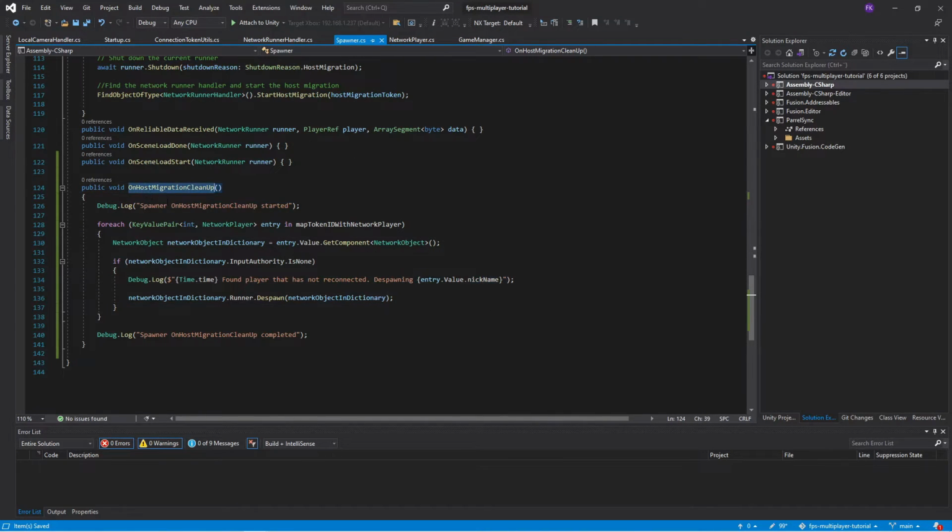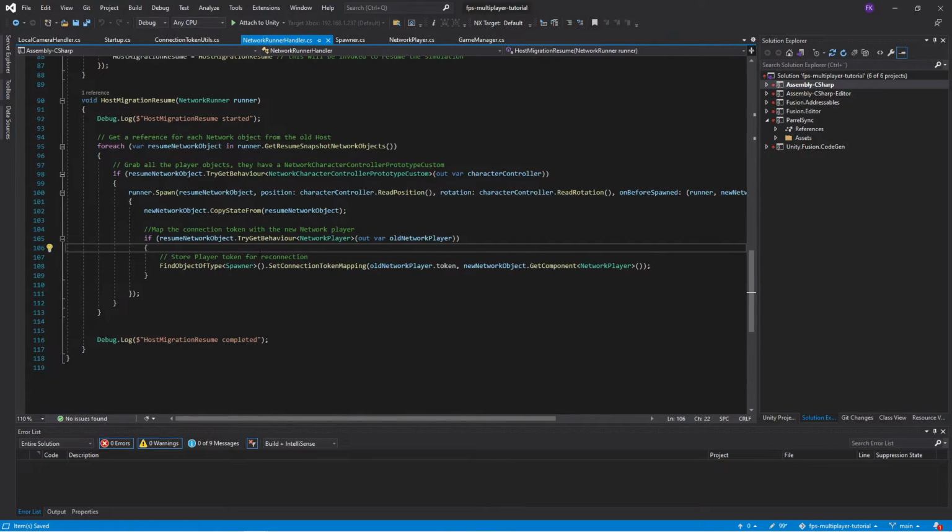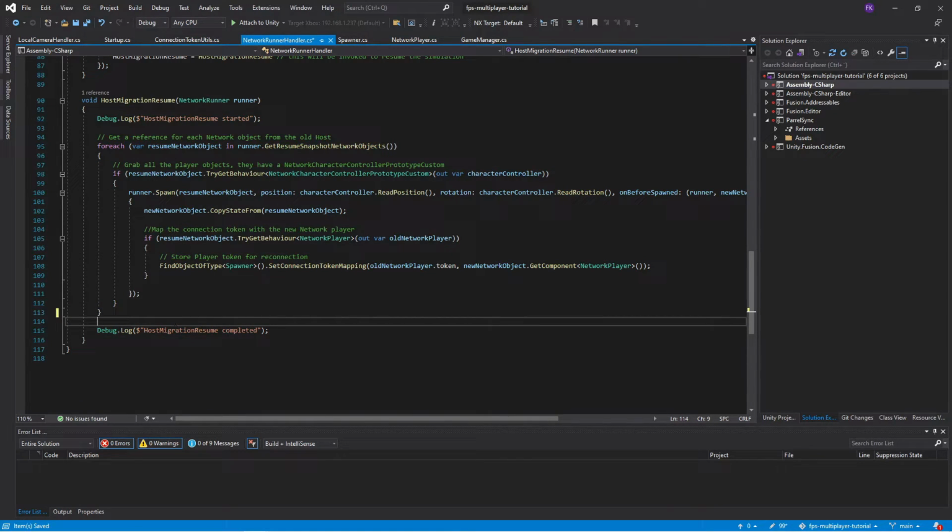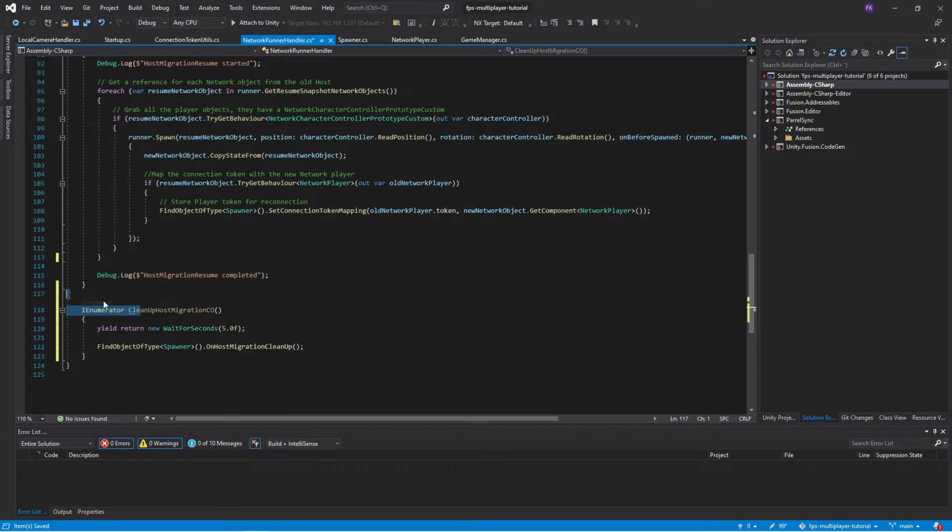And then we need to call this function from somewhere, and the best place to do it is from the network handler. So when we have run through all of this, then we want to sort of start a timer and then do our cleanup. So what we will do is we will use a coroutine. So let's make a quick coroutine for this. So we do cleanup host migration. We wait for 5 seconds. You can select any value you want. 5 seconds might be long in your game, or it might be short, but we will have it at 5 seconds. And then we will find the spawner and call on host migration cleanup.